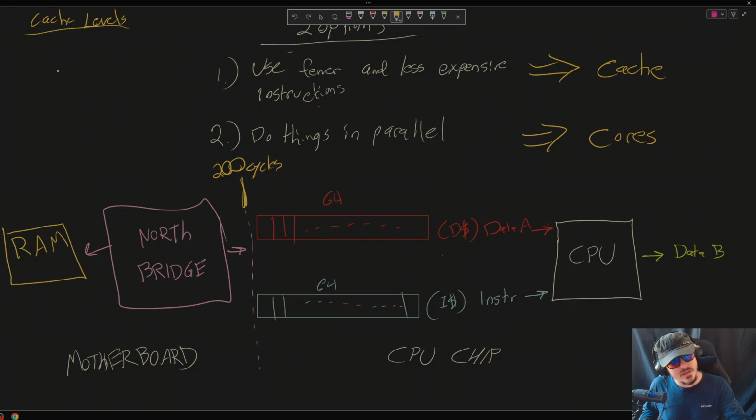Right? So we've got L1. We're going to say we got register. We got L1, L2, and then RAM, right?